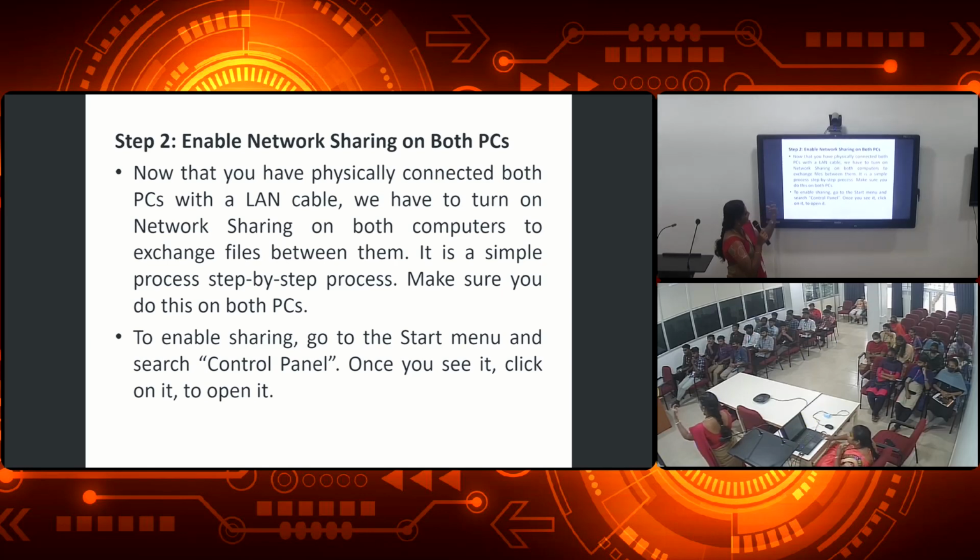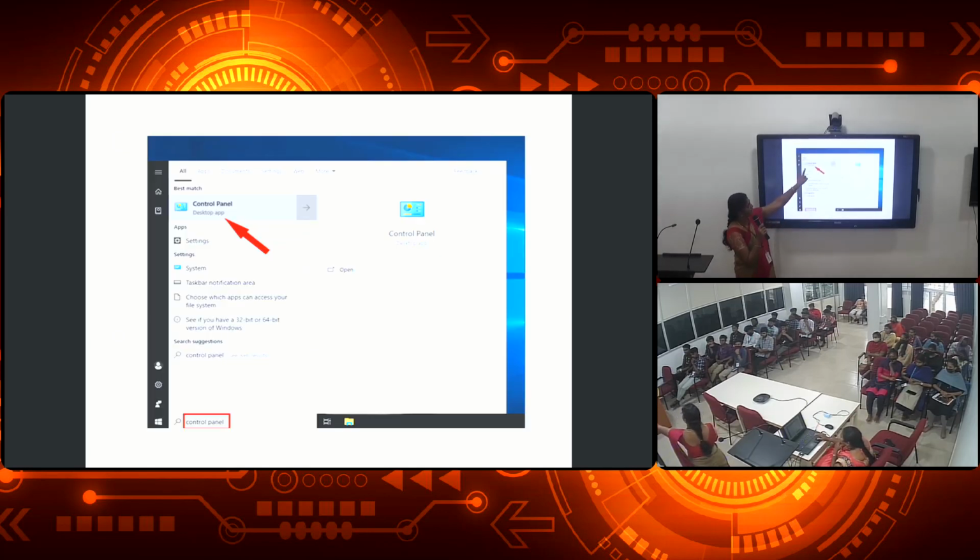We have to turn on network sharing on both computers to exchange files between them. This is a simple step-by-step process. To enable sharing, first go to the start menu and search for Control Panel. Once you see it, click on it to open it. See, this is the Control Panel option.